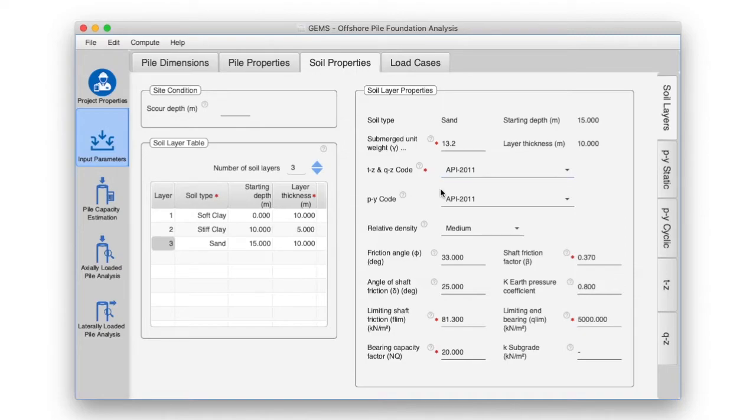We will now set the required parameters for sand soil. Relative density medium, shaft friction beta 0.27, limiting shaft friction F lim 81.3 kilonewton per meter square, limiting end bearing Q lim 5000 kilonewton per meter square, and bearing capacity factor NQ as 20.